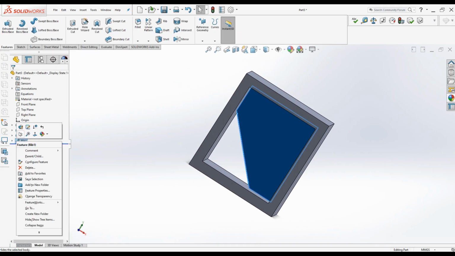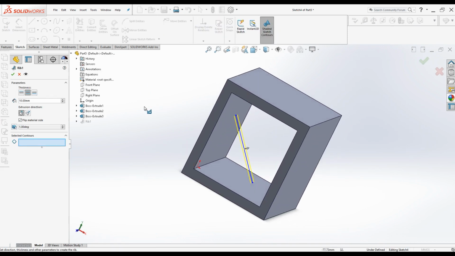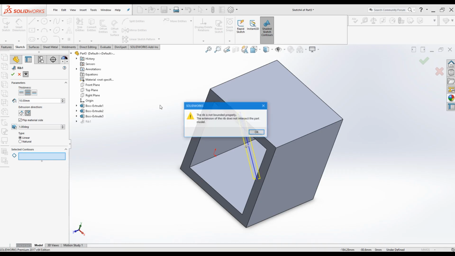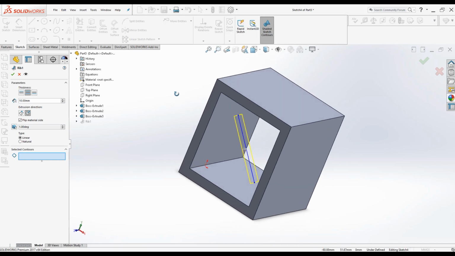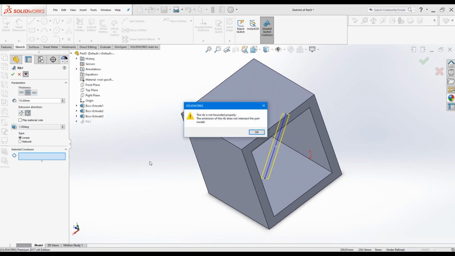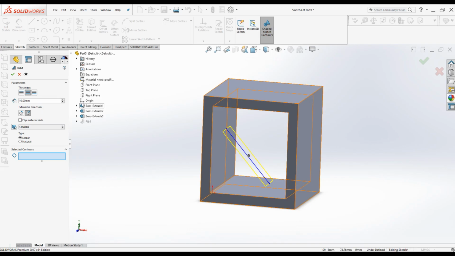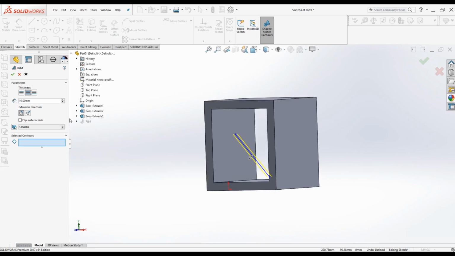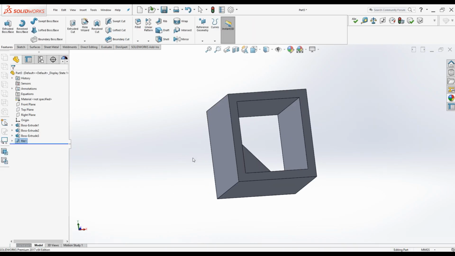And let's see if we can create the rib using the other two options. Click on normal to the sketch plane. Now you can see the rib is directed towards this opening, so we cannot create the rib. And even if you flip the material side, it is directed to the opposite side, so still we cannot create the rib. The rib is not bounded properly. So using this type of part and this type of sketch, we can create the rib using two options, on this side and on the other side.